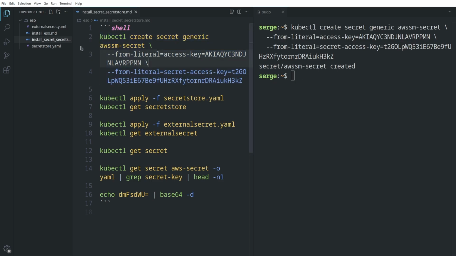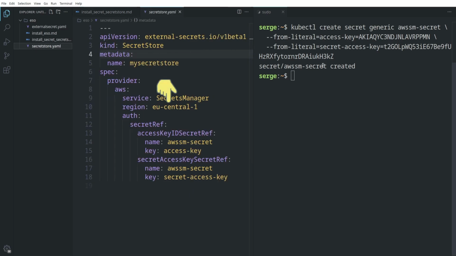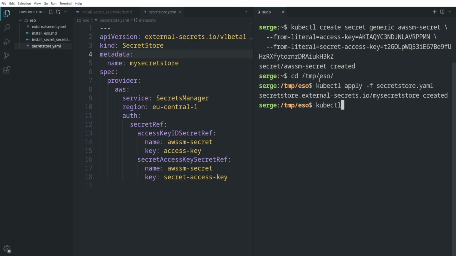Let's deploy Secret Store. Check the region where you've created your secret manager. In my case, it is Europe Central 1. Also, check the name of the secret that we created a few seconds ago and the secret's keys. Deploy the Secret Store. Check if the secret store is ready.